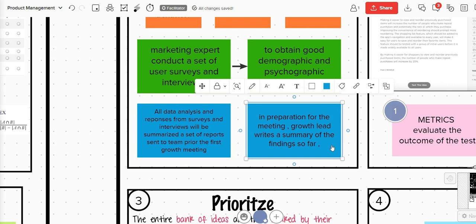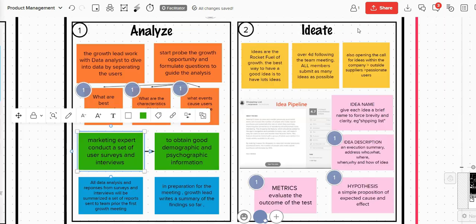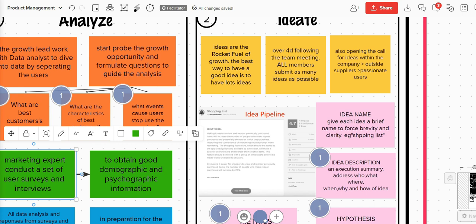Also, in preparation for the meeting, the growth lead needs to write a summary of the findings so far based on the surveys and interviews. Second step, we need to ideate ideas which can help product growth. Why are ideas very important? Because ideas are the rocket fuel of growth. The best way to have good ideas is to have lots of ideas.